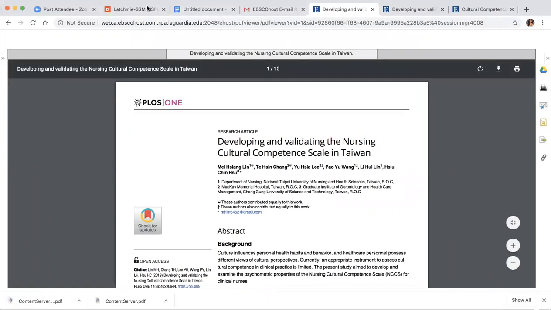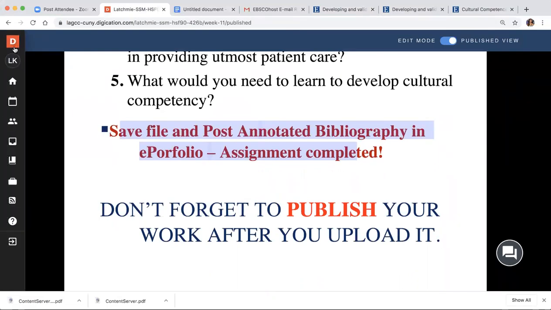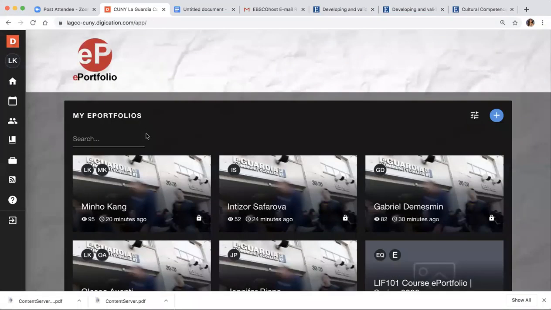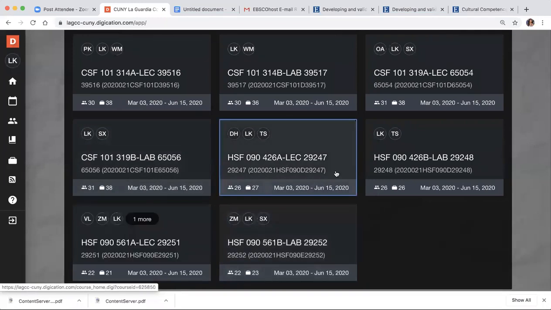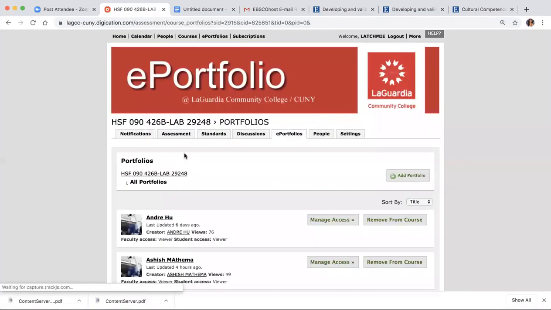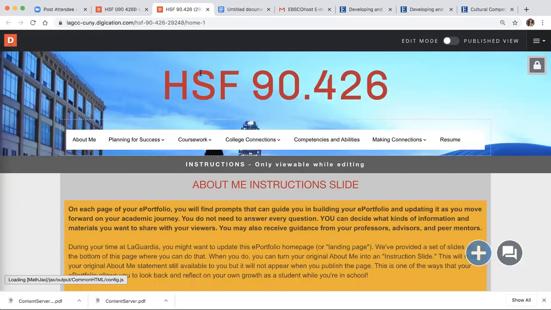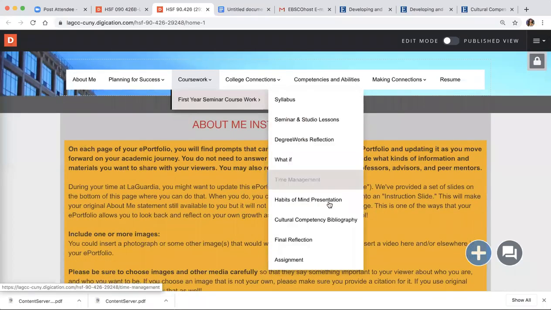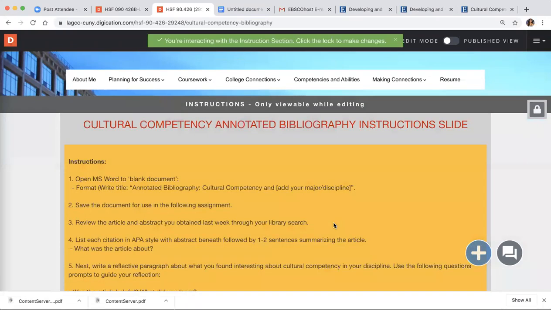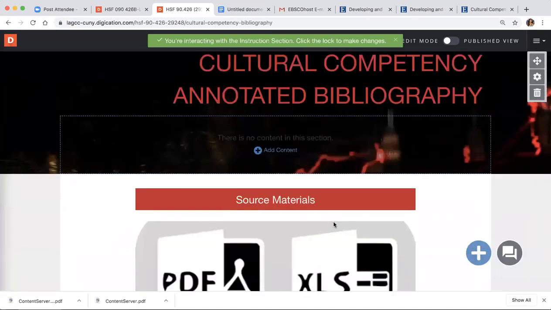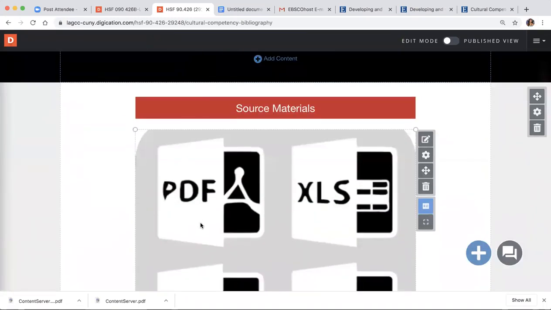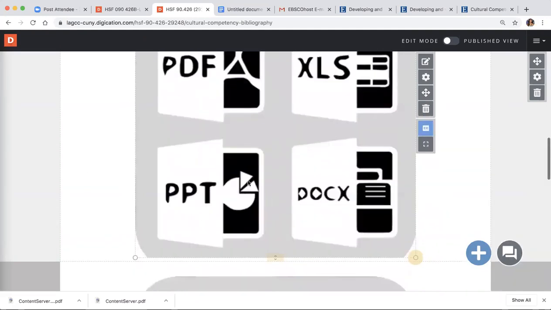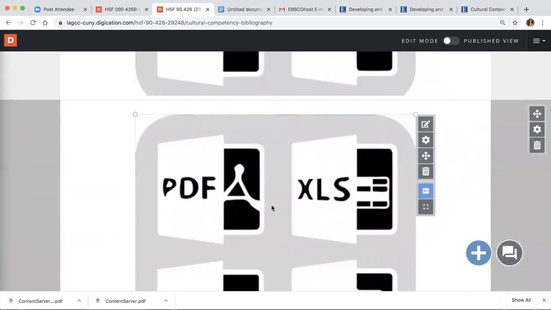Okay, so now I'm just gonna hit home really quickly and go to our ePortfolio. Okay, so this is your ePortfolio. What you want to do is go to coursework, first year seminar coursework, and you'll see cultural competency bibliography. Now, if you scroll down, you'll see source materials. This is where your articles are going to go, right? So you'll put the first article here and the second article here.